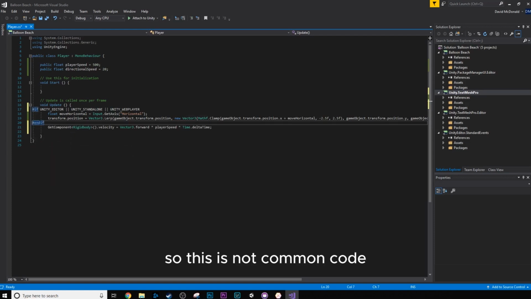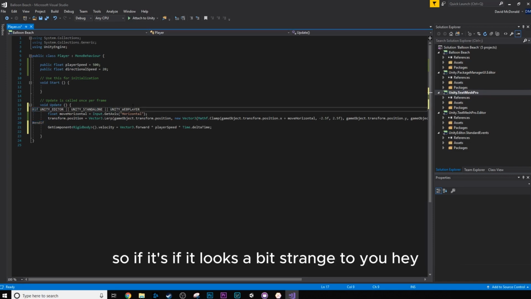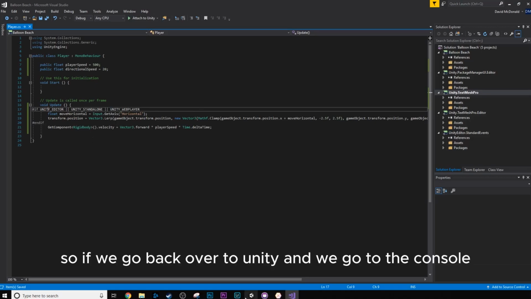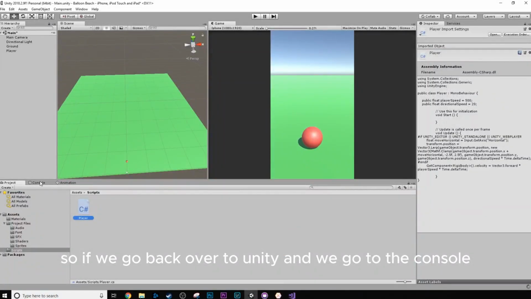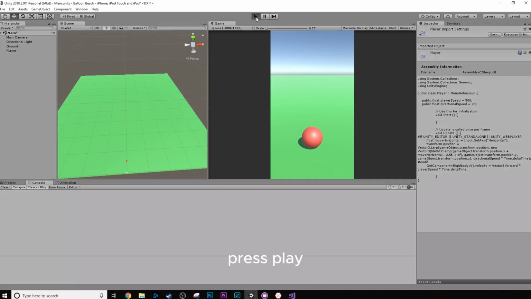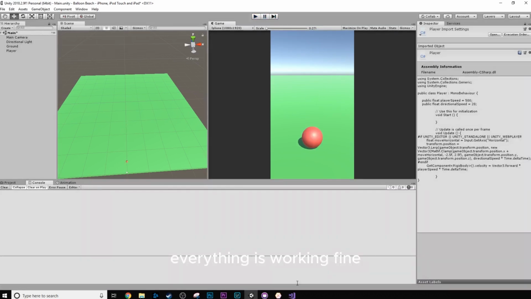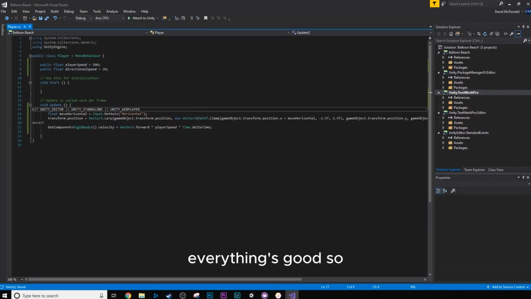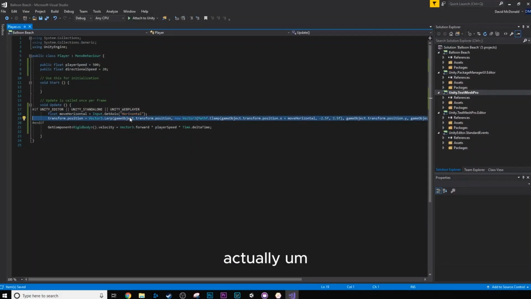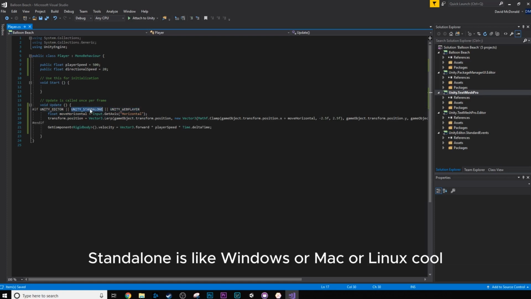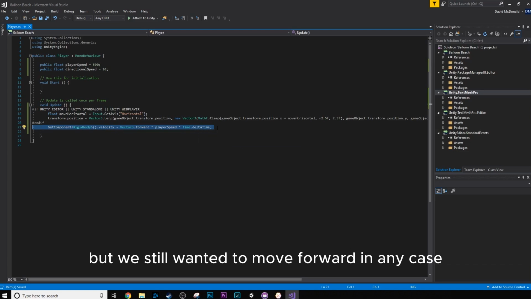So this is not common code. This is not something that you would see all the time. So if it looks a bit strange to you, hey, it is what it is. So if we go back over to Unity and we go to the console, press play, just check that everything is working fine. Yep, everything is working fine still. Code's been saved. Everything's good. So this just means that nothing will happen with these 2 lines of code when we're playing on a mobile device. These will only happen in the Unity editor, Unity standalone, or a web player. Standalone is like Windows or Mac or Linux. Cool. But we still wanted to move forward in any case.